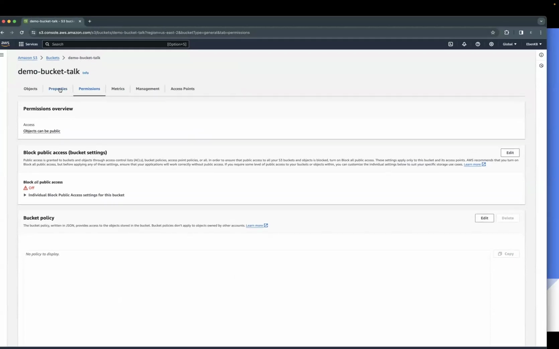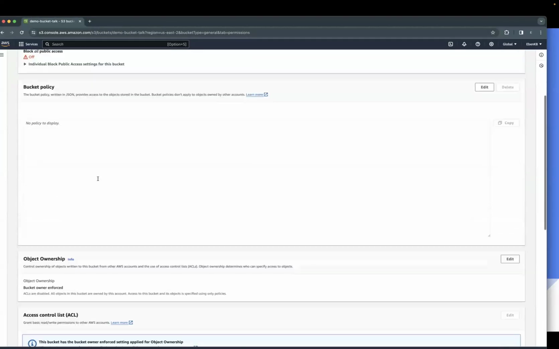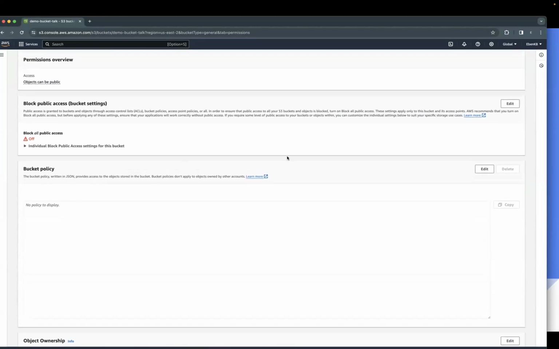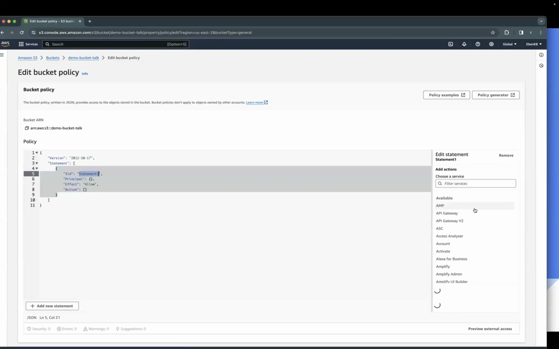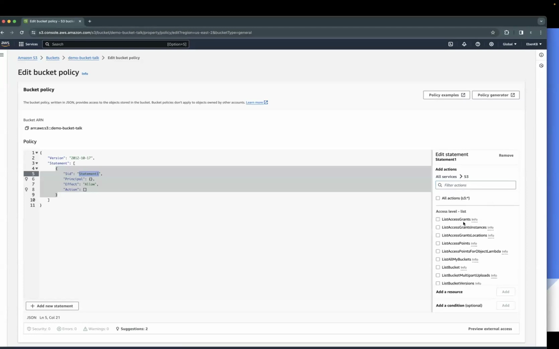And then permissions. So let's go to permissions. I need to edit this. And then there is an S3 policy that I have to add. Let me see. Add a new statement. S3 actions. Let's see, get object.